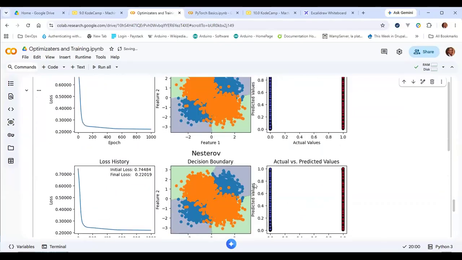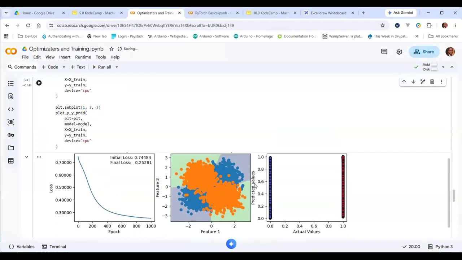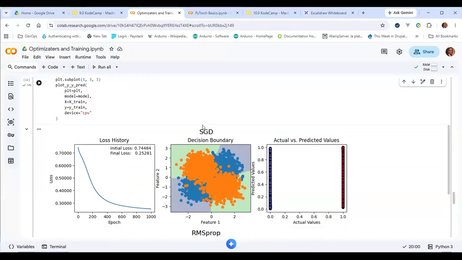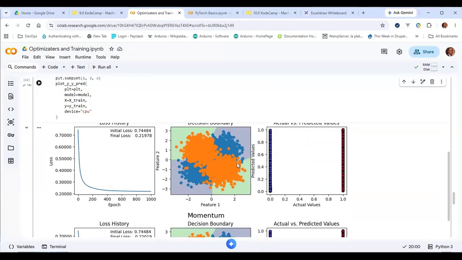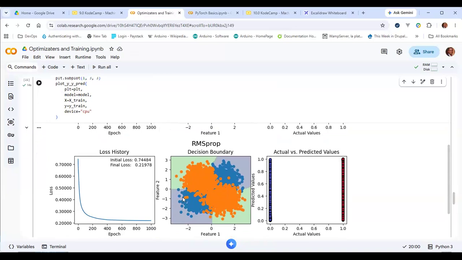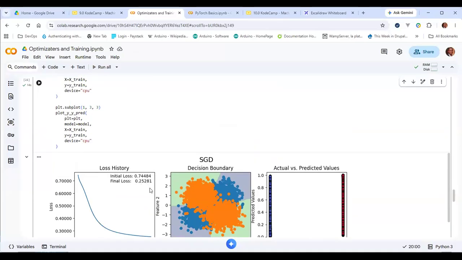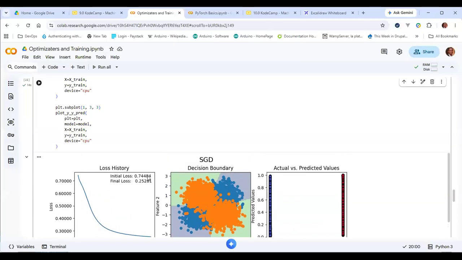You see that some are doing better than others, and there's still a lot of overlap, right? This time around, you see how SGD is doing. It drops a bit faster, but look at the decision boundary. Okay. This is RMSprop, drops faster. But the final loss is 0.21978. This one is 0.25281. So you can see RMSprop actually got to a better loss.